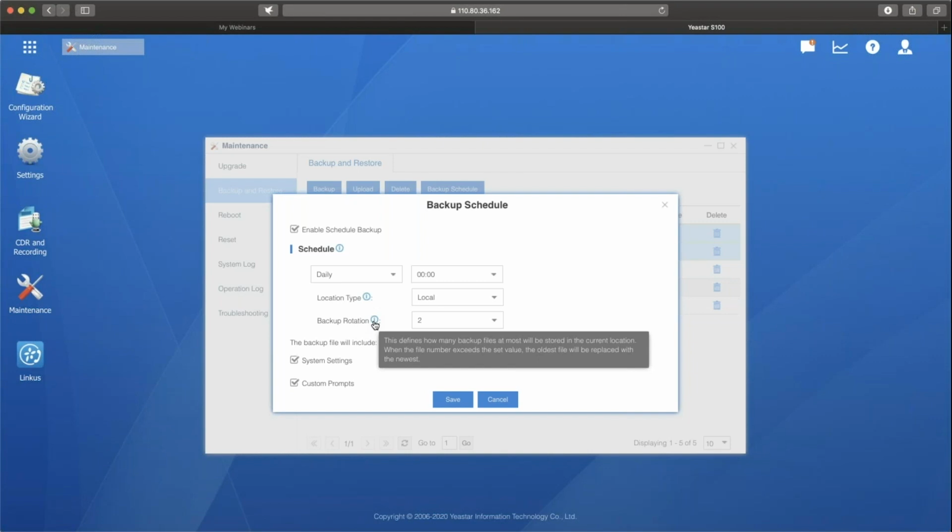This feature defines how many backup files at most will be stored in the current location. So when the file number exceeds the set value, the oldest file will be replaced with the newest. So that's just a rule for your backup files.